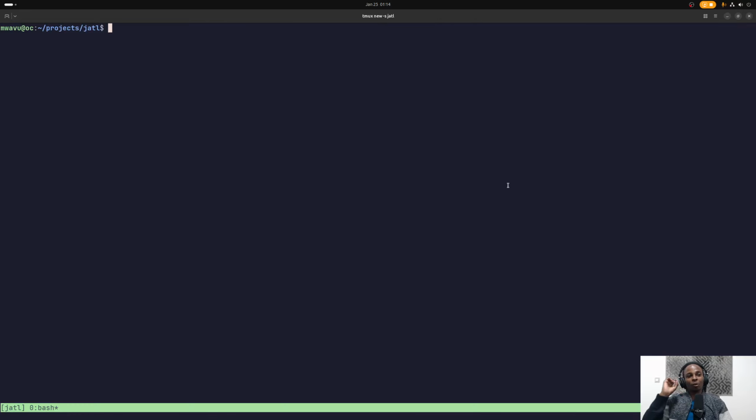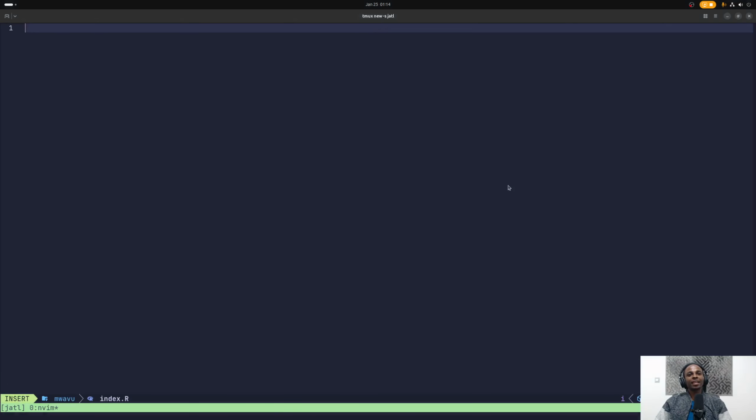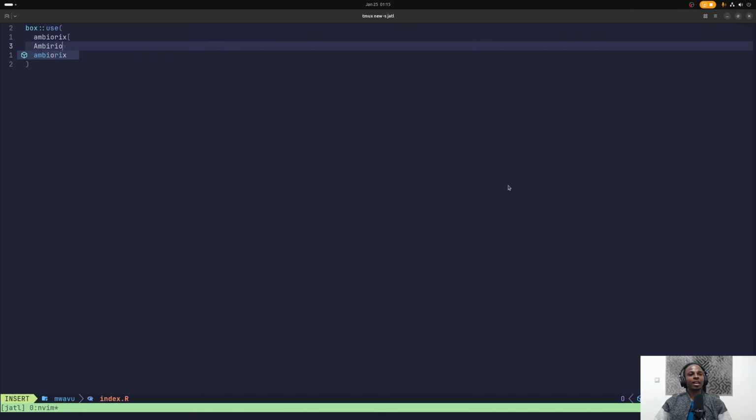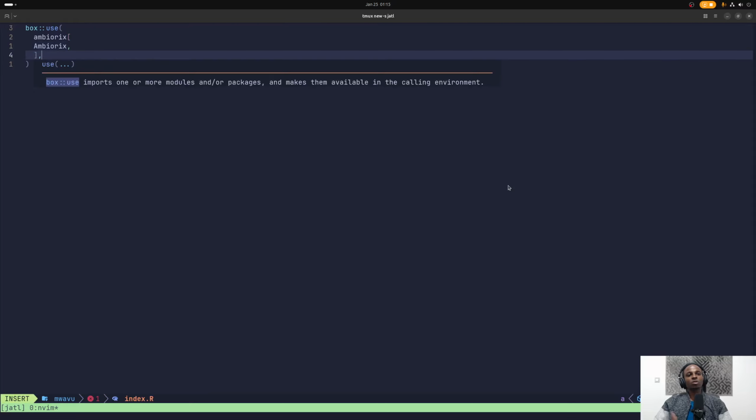So now we are inside of jatl. Let's start with a hello world program, right? I mean, what even is an application if you don't start with a hello world program? So let's do nvim index.R, and then here we are going to import something from Ambiorix. So from Ambiorix, I want to get Ambiorix with a capital A. So that is the class.